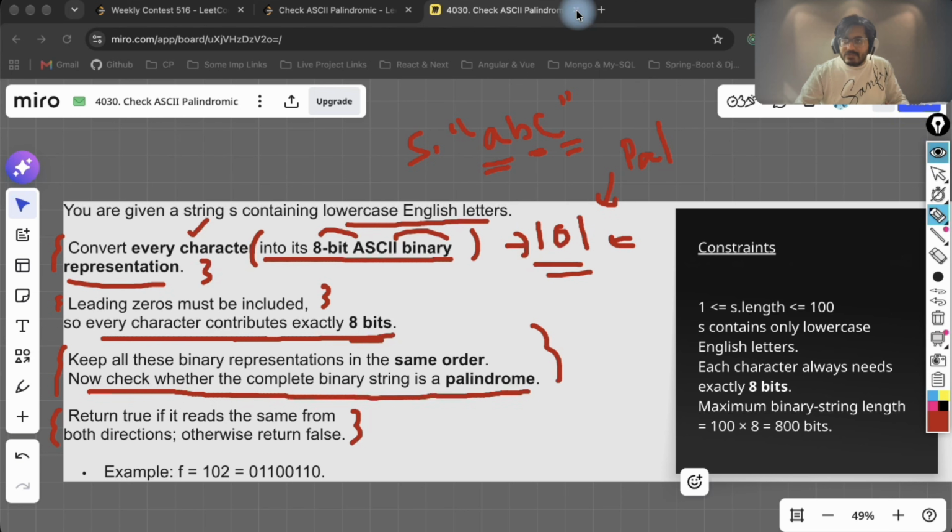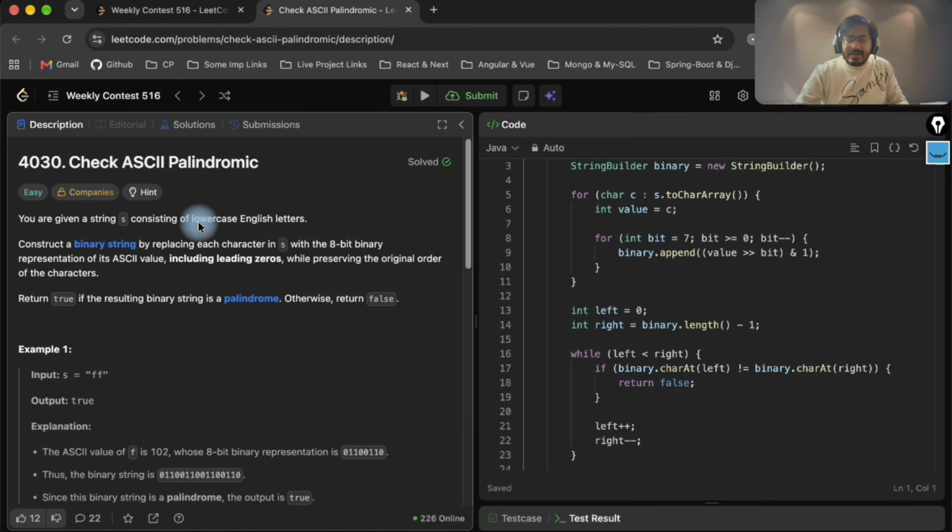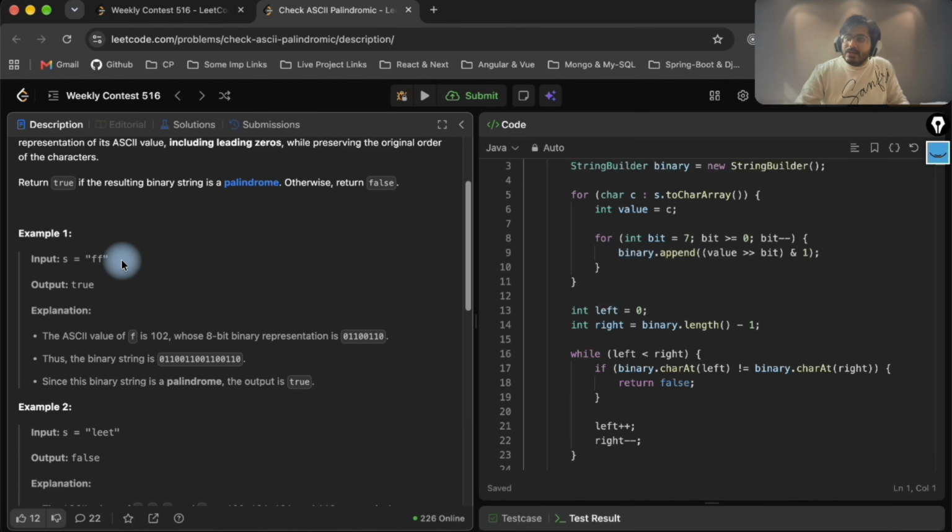Let me close this one for a second. Just give me a second here. Let me close this one entirely. Now, let's try to understand the same thing with a very simple example. This is the first example that they have given here. Let's understand it with the same example, and then we can write the code.